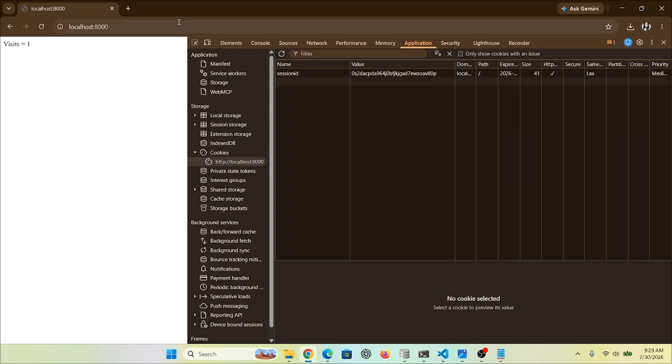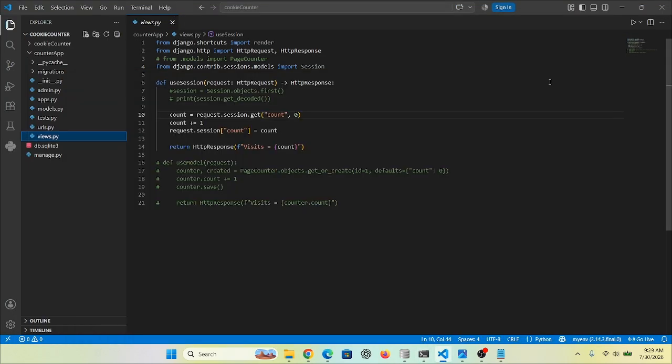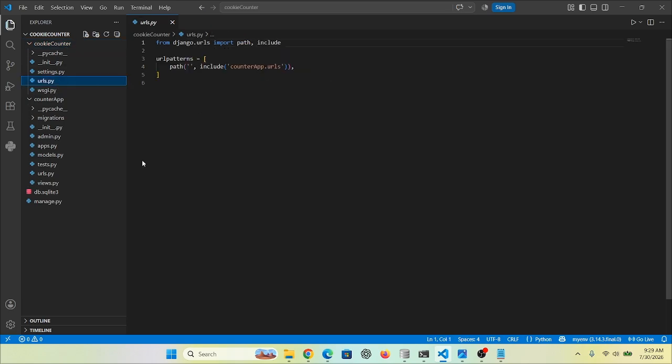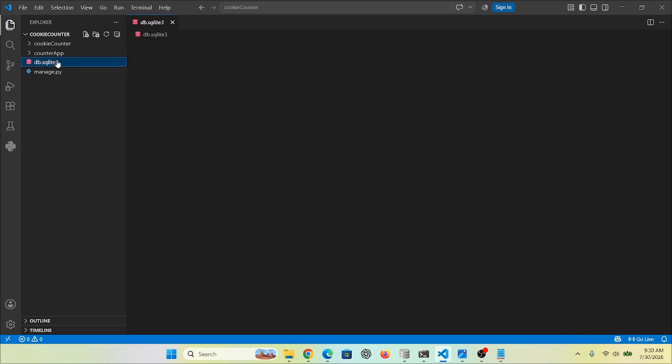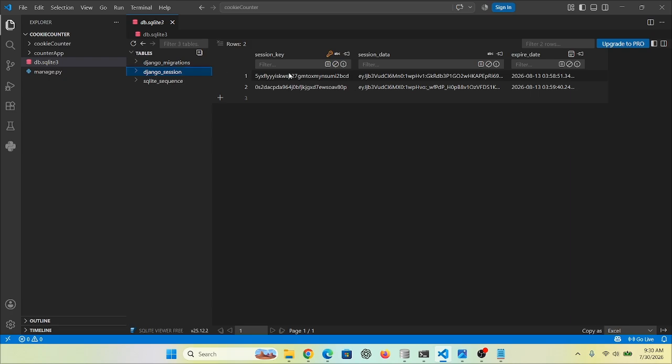So it will go to the URLs and generate it automatically in these URLs. Now the session ID is created here.